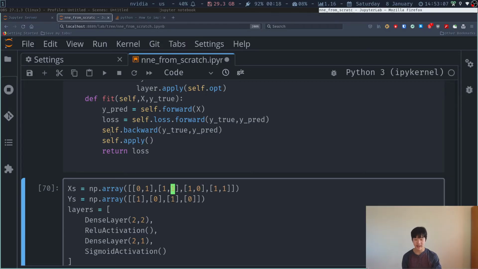So x's, y's looks like this. This is the XOR problem, which just means if you have 1 0 or 0 1, it's going to become an output of 1, but if you have two 0s or two 1s, it's going to become an output of 0. XOR stands for exclusive OR.